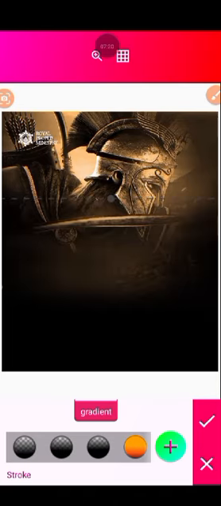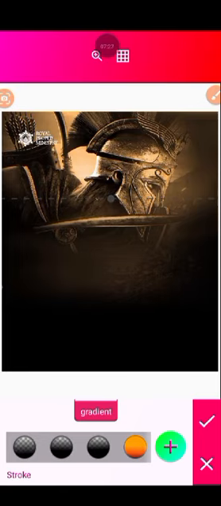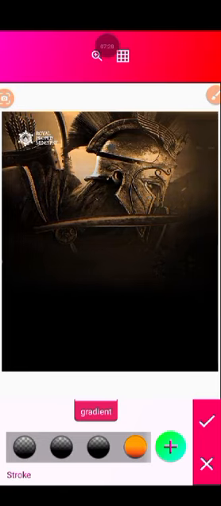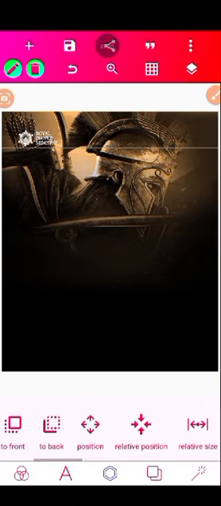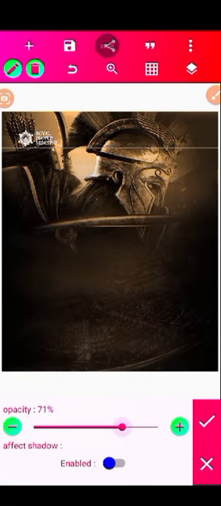And I've actually explained how you achieve that. Click on the plus sign, then you do the same thing. So that is what we did. The next thing I did was just to reduce the opacity a bit.